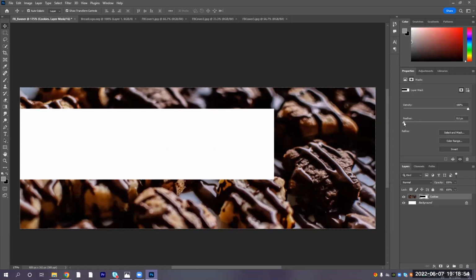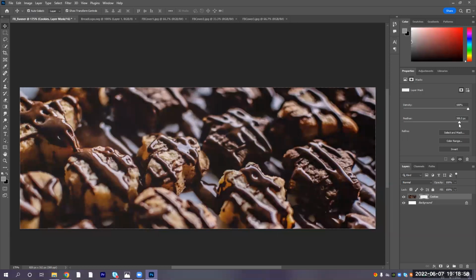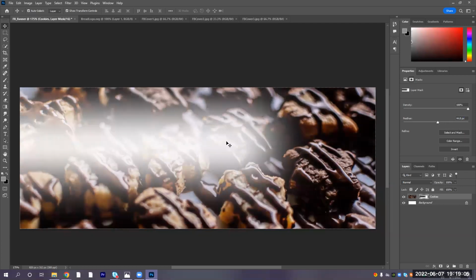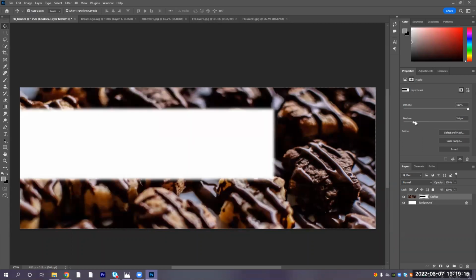I'm first going to do it really dramatic to show you what a really heavy feather might look like. It actually took it mostly away. So if you do a really heavy feather, it will really feather those edges out. You can see it's definitely not a sharp edge anymore. It's a very blurry edge. We actually don't want it to be feathered quite that much. We still want to be able to see the rectangle. Yeah, kind of like that. I think that looks good.